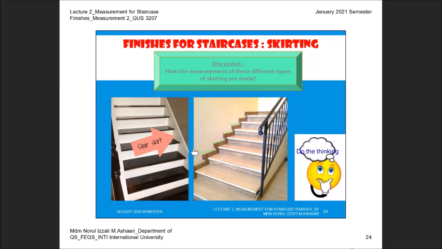If there is skirting and it is not available in the notes, you have to check in the detailed drawing. In fact, your drawing has the detail for the skirting. So you can either check the drawing or check the specification. Okay, coverage. If you didn't see it in the detail, in the specification, please check your drawing.